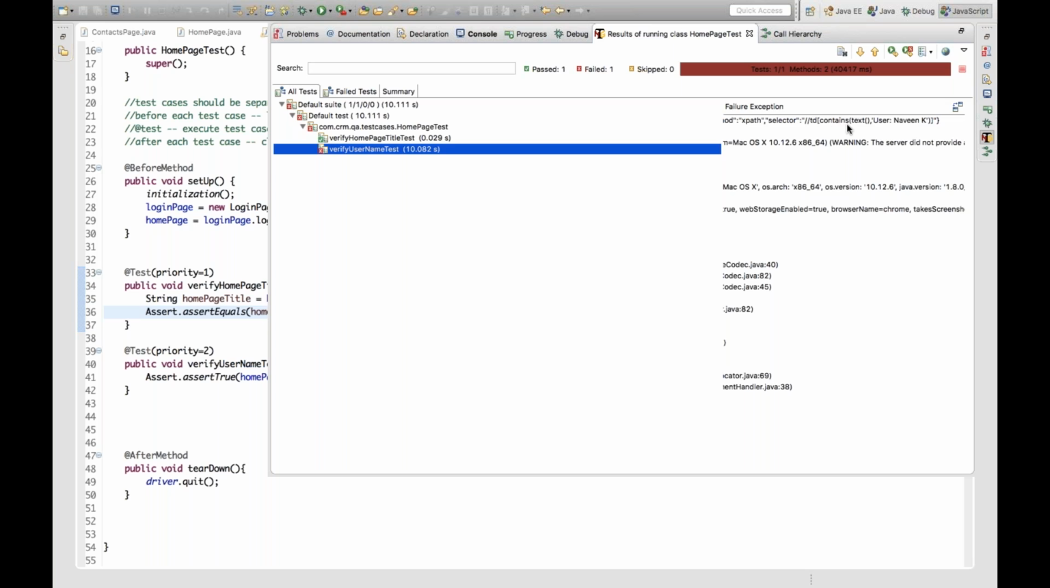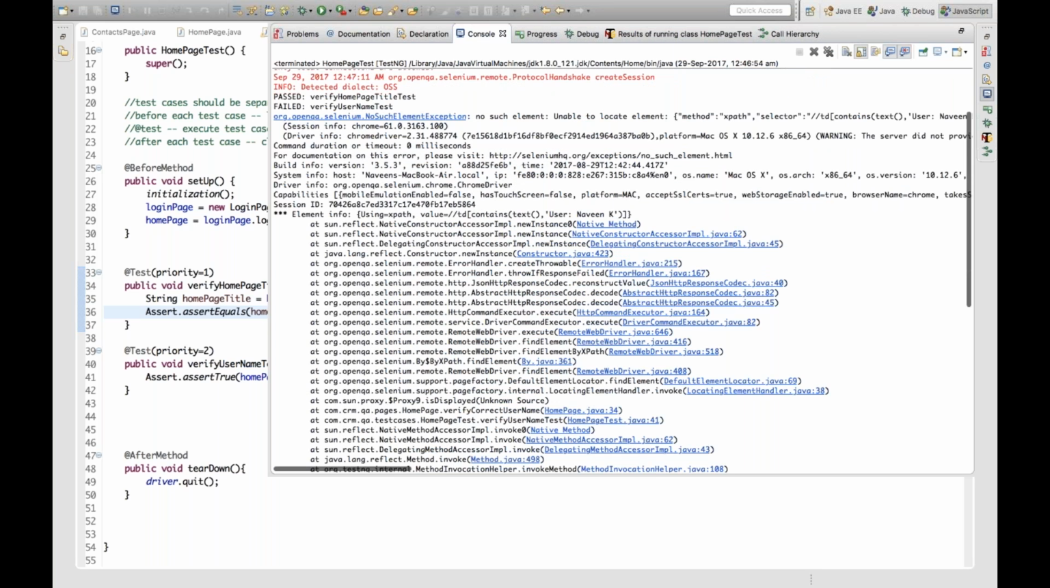Okay, it's saying that there is no such element in the console. If you see, it is okay. So my second test case is getting failed. Okay, so let's see why it is getting failed.